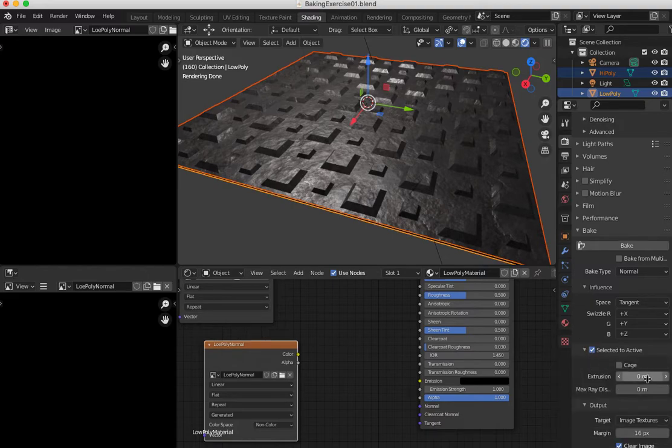We might need to put the cage here. We don't need to click the cage, but we need to set the extrusion. So I think I'm going to put 0.1. I'm not sure, I have to test it. Because I need to say what is the extrusion, the distance that I'm baking. Let's try that, and we're going to just bake.